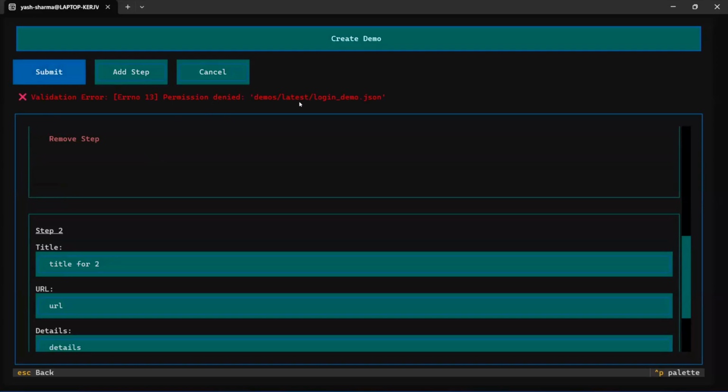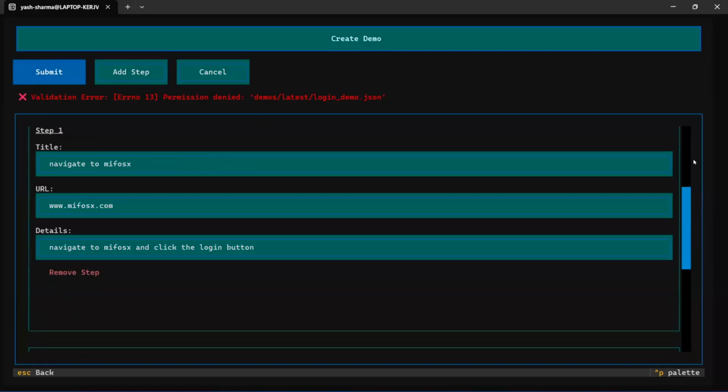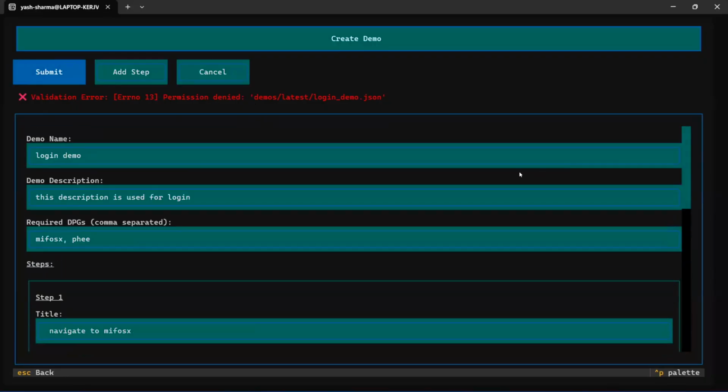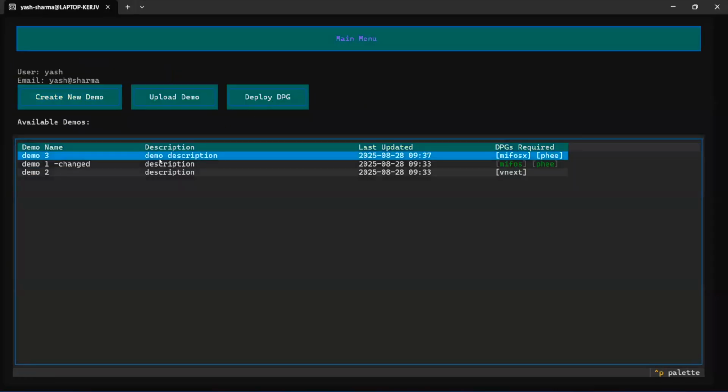So this is what I was talking about with the validation things. Since our repository was set up without the sudo permission, we are seeing this validation error here. So we can actually work this out.